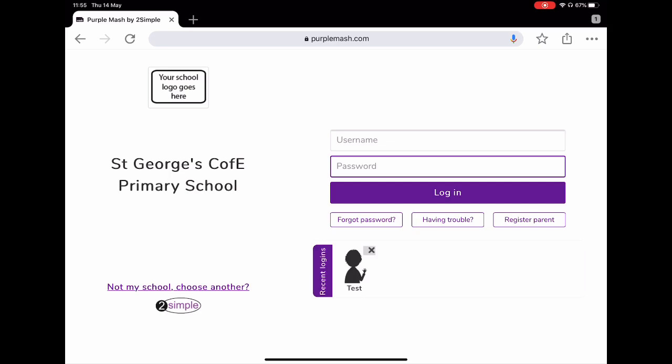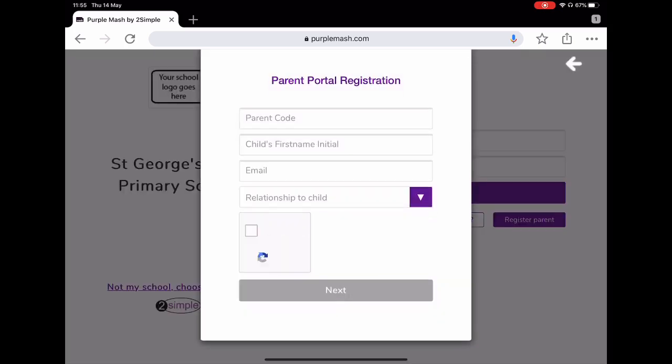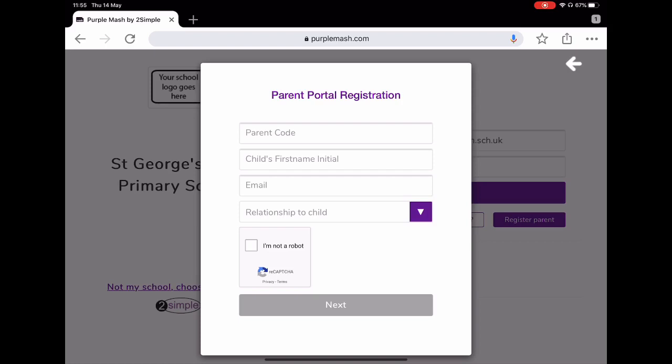Parents, you will need to register yourself first using the parent's code from your children's login details. Click Register Parent on the bottom right. You'll get a pop-up where it will ask you to register first. You put all the details in, then you will get an email asking you to verify your email and set up your own password. Follow through, then you will be able to access the parents' portal site of Purple Mesh. I will record another video for the parents later.